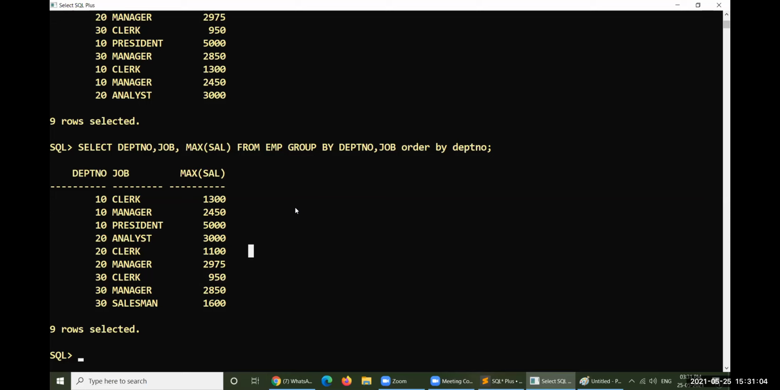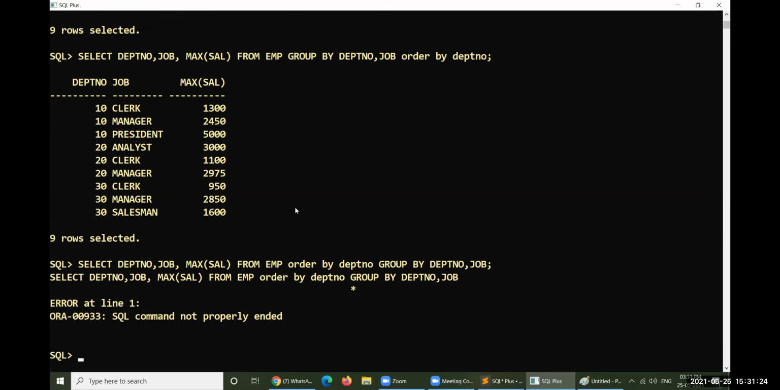If I operate the same kind of query, let me eliminate this from here and put a semicolon. If I say ORDER BY deptno and then followed by GROUP BY, it would not give you a proper response. Please remember this particular point: ORDER BY must always be the last and final clause of the SELECT query. It must always be kept in mind while we operate ORDER BY.